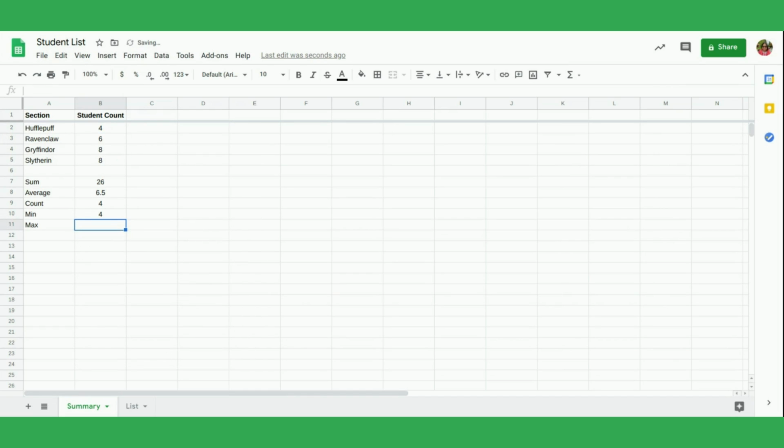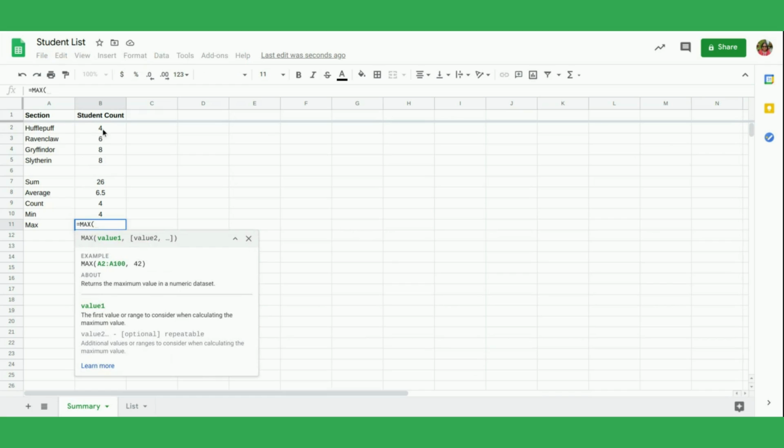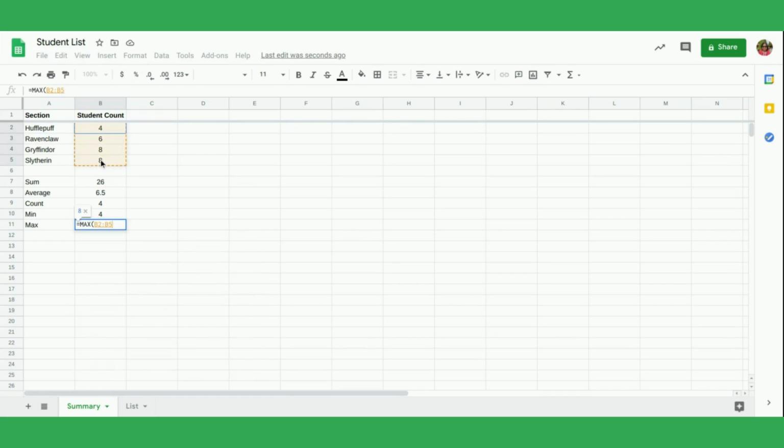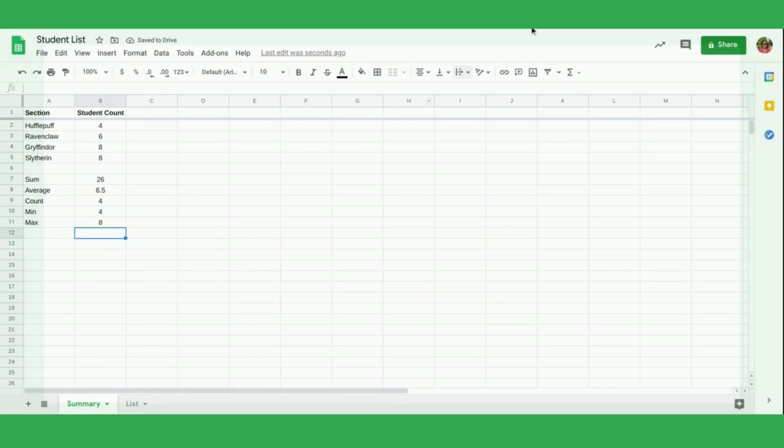Lastly, let's get the maximum value in a numeric dataset. Type in the equal sign, type max, open parenthesis, then highlight the cells you want to include. Both min and max will return an error when there's a text value in any of the cells.